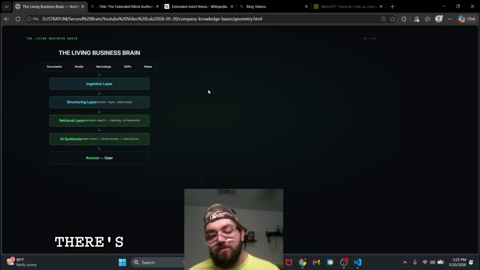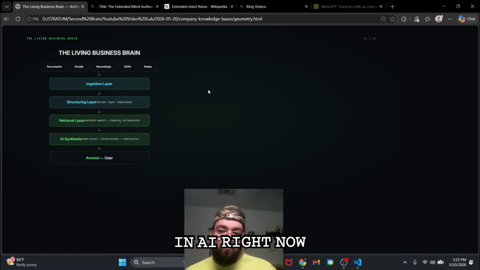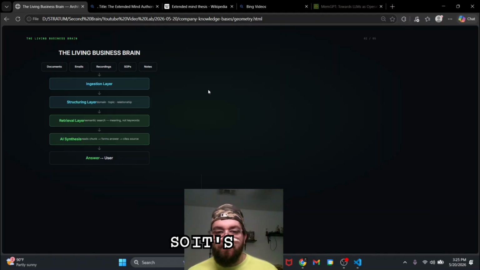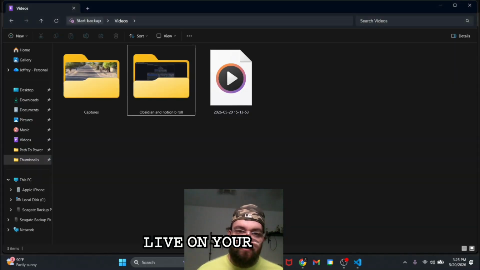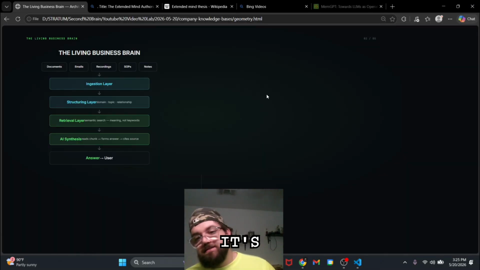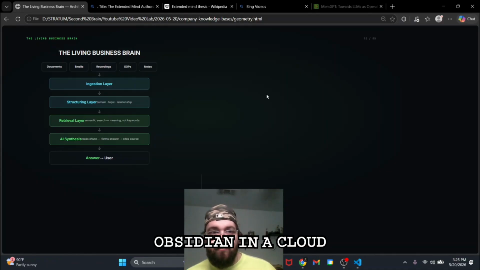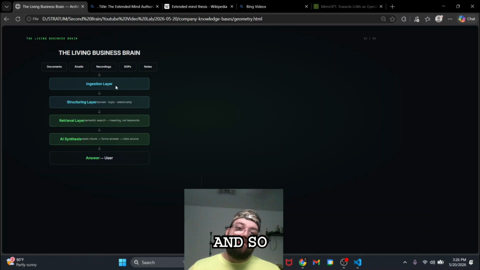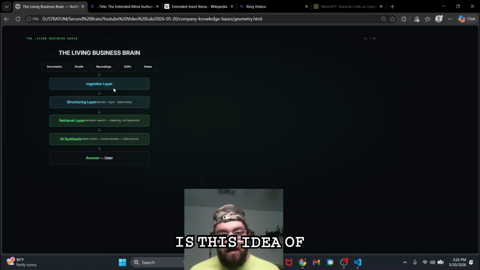Now, there are really interesting developments in AI right now where you have cloud-based file folders, so it's not just files that live on your computer. You can think of it like putting Obsidian in the cloud. As soon as you put Obsidian in the cloud and it syncs from local to cloud, you have an extremely powerful memory layer, an extremely powerful AI system. And ingestion is this idea of how do I pull in relevant files and bring them all together?